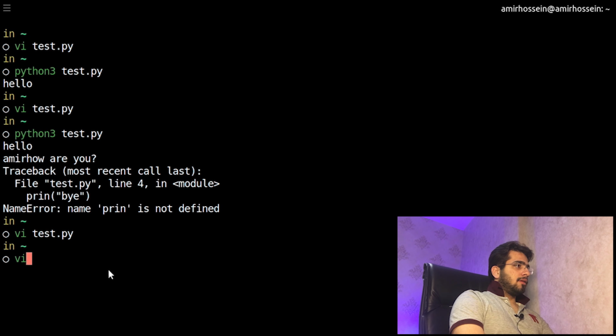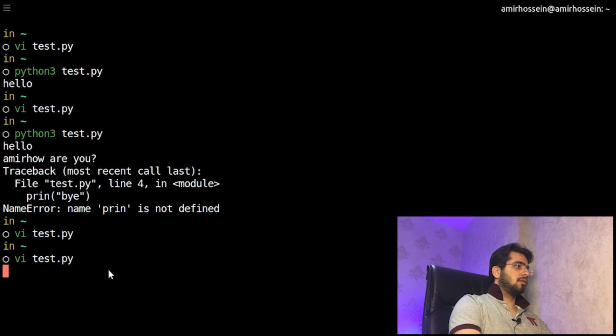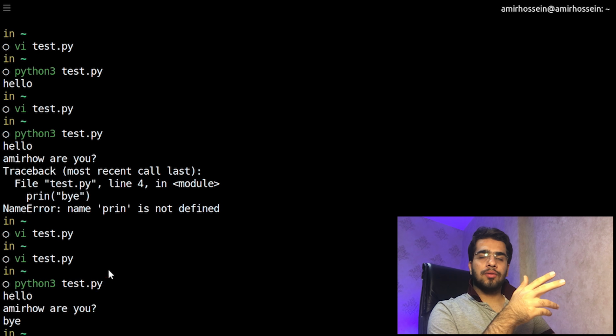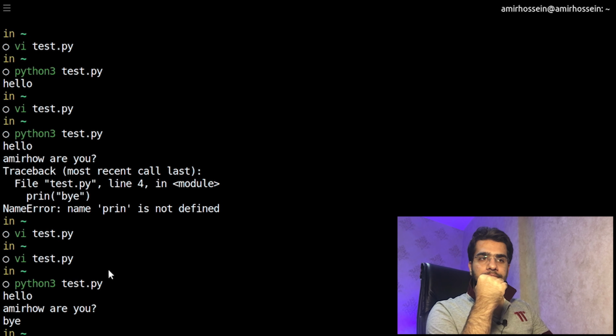Okay, let's fix this error. Let's go to insert mode and insert a T here, save the file and run it again, and it runs with no problem. Okay, this is all you need to know about how to run a simple Python program.